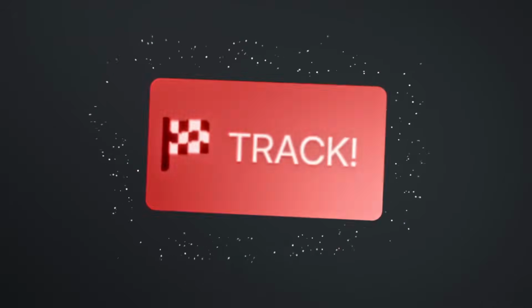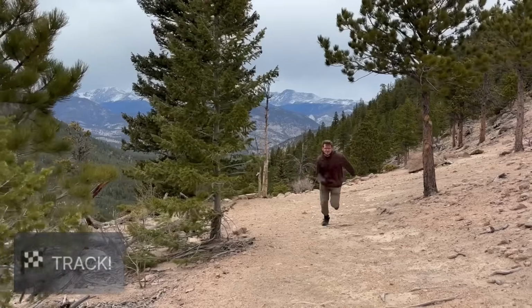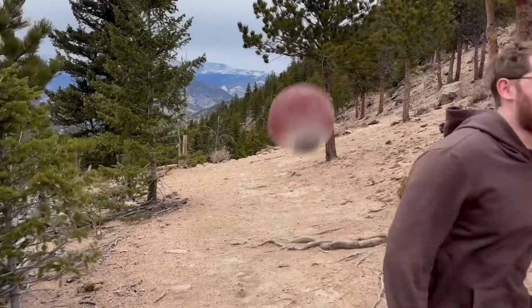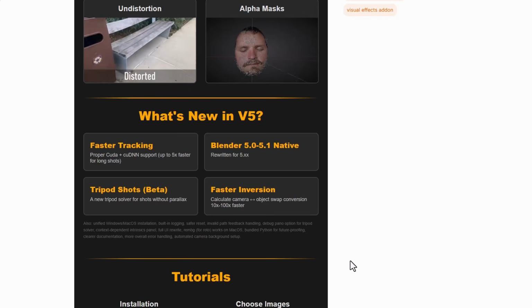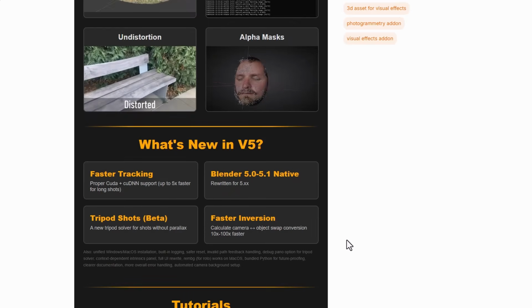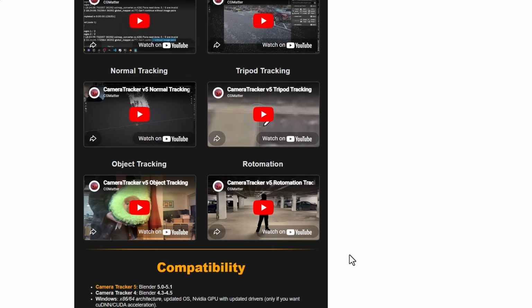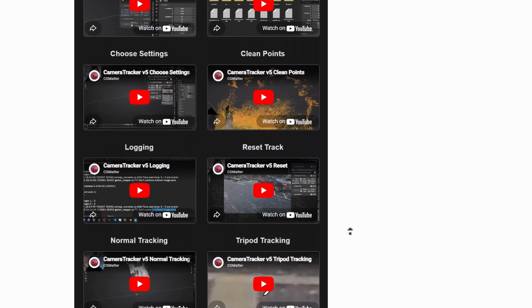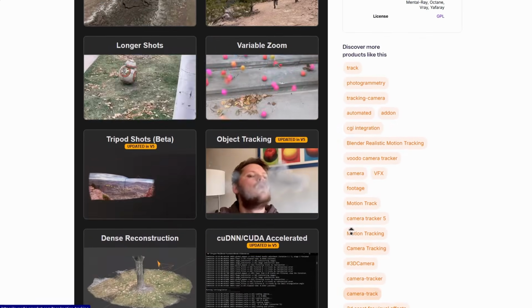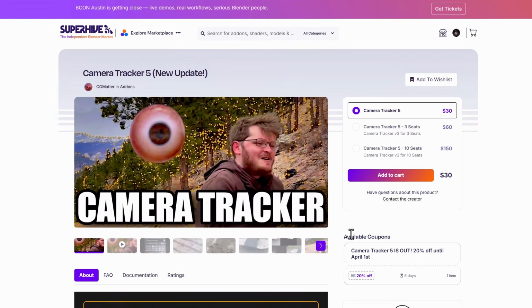Object tracking has also been updated, and this now performs faster, all thanks to the CUDA accelerated performance that this now ships with, which means that tracking and camera calculation is now faster. And with version 5, Blender 5.0 and 5.1 is now supported. So if you're looking for a tracking tool that you can use natively right inside of Blender to track your shots and get amazing tracks in record time, then you can simply come through and grab it.